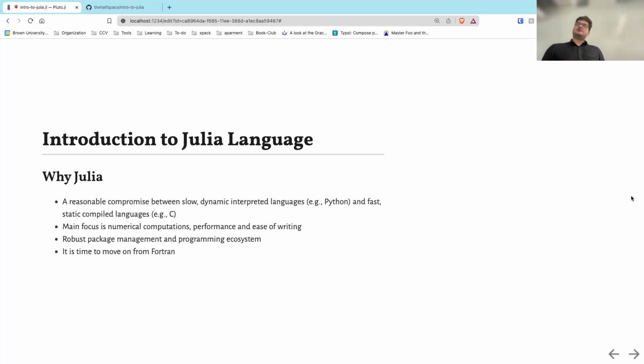You do not need to create a prototype in MATLAB, then rewrite the program completely in C and go back to MATLAB for visualization or plotting. You can do all of that in Julia, including prototyping, as well as creating a product for shipping. So yeah, the main focus is numerical computations, performance, as well as ease of writing. I have used Julia for a couple of years, and I think it is relatively intuitive for most people, even if they don't have any programming experience. And it has very good online documentation and package ecosystem.